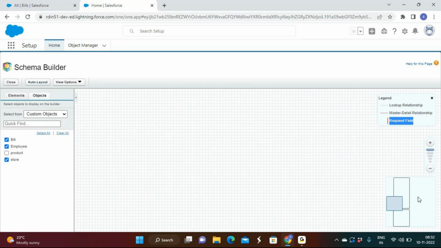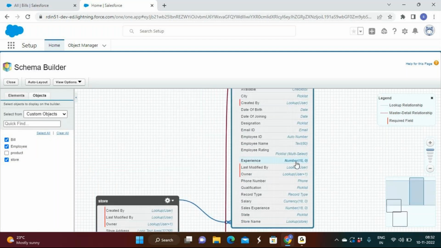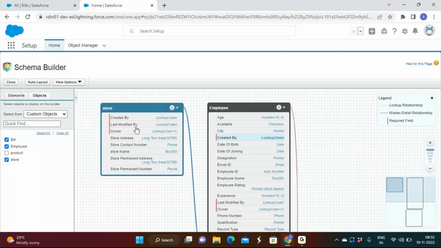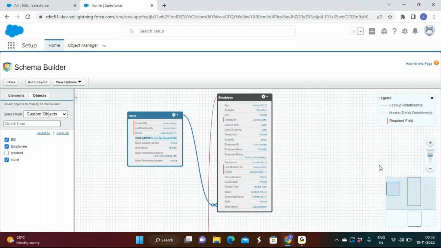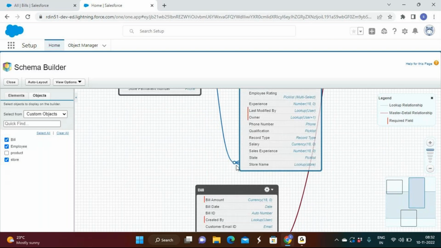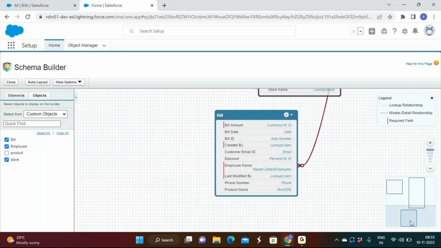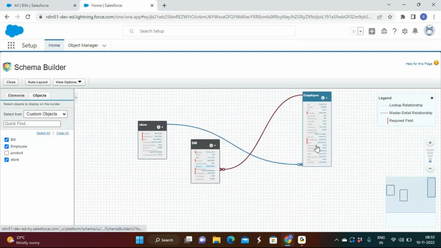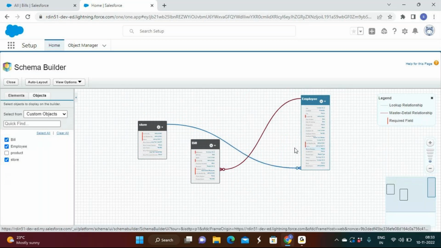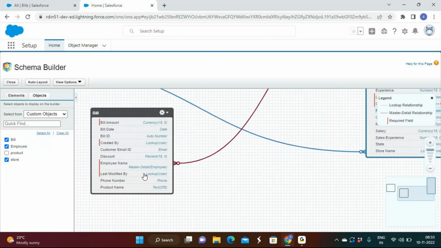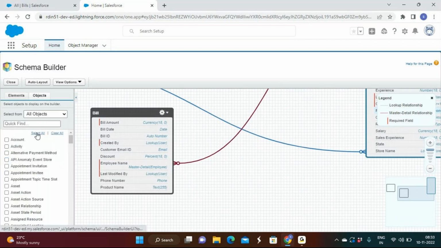I selected custom objects. If you click here, it shows. You can just drag and drop them. Between employee and store, blue means it's a lookup, whereas employee is a child. Wherever these three points are pointing, that is a child object, and the other side is the lookup. Here also, between bill and employee, it's a master, it's a lookup. Three points wherever it is pointing, that is a child object. You can select all objects. Select all. Now you can see how they got connected.